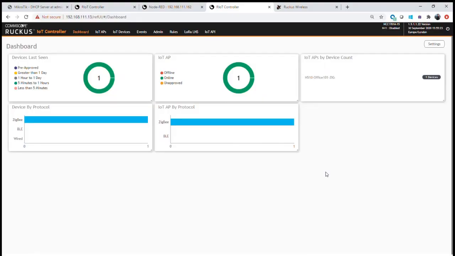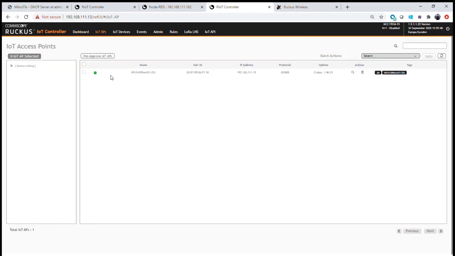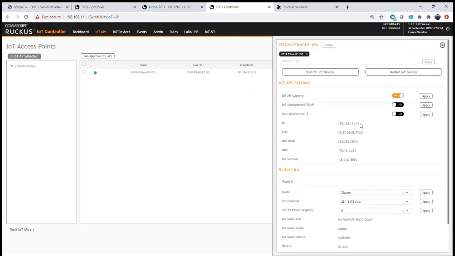So here we are logged into our IoT controller, and you can see the version of the IoT controller that we are running and its host name. You can see that currently we have it set to a European London time zone, and in this particular environment we have a very simple setup, with a single access point using an H510 on this IP address, configured as Zigbee and configured with the correct firmware.